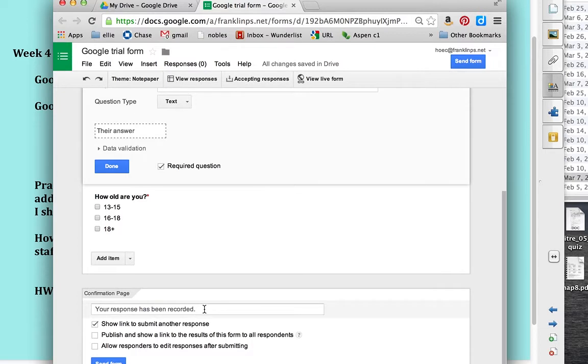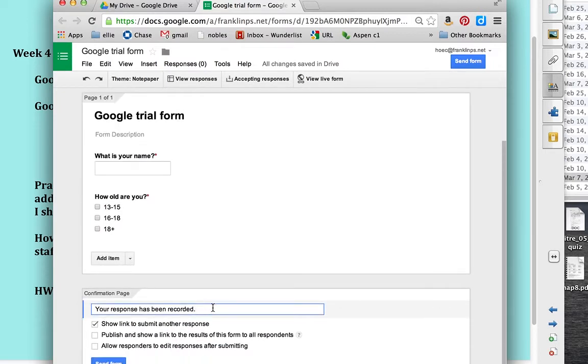Then finally down below, I can change this. So on the very last page, you can change to see what they say in the last page. So your response has been recorded is the default. Sometimes I change it to French and I say thank you. And then I'm done with this.